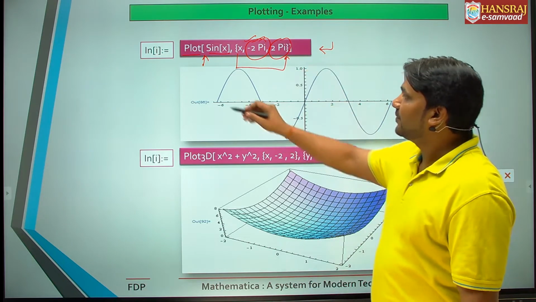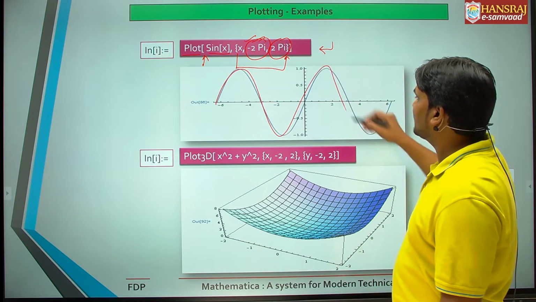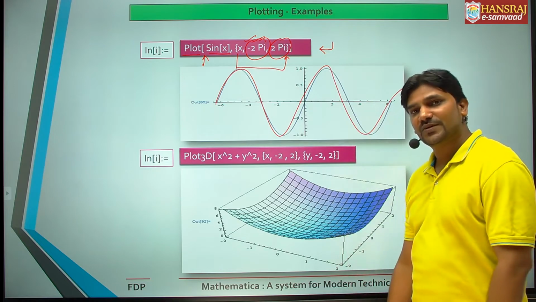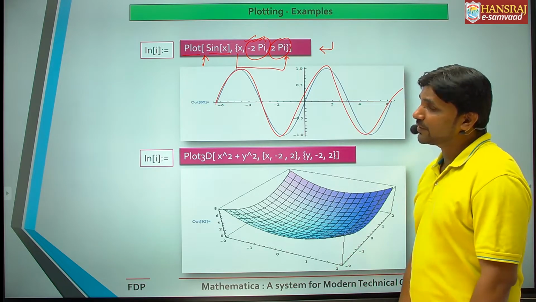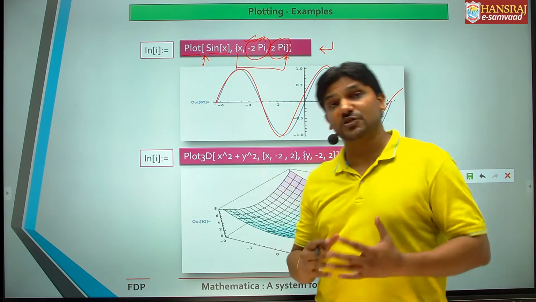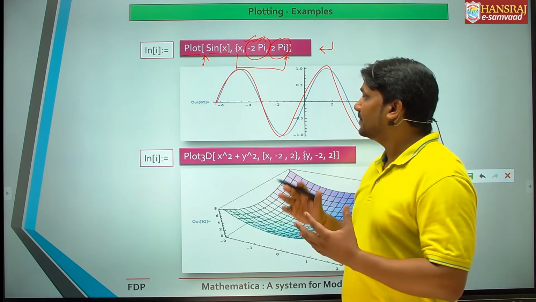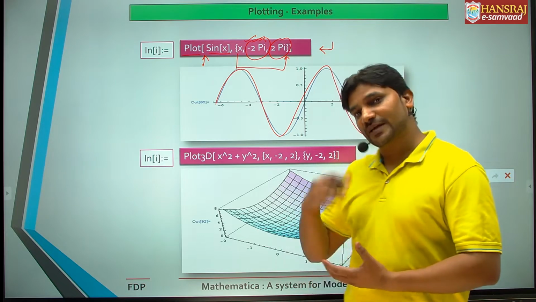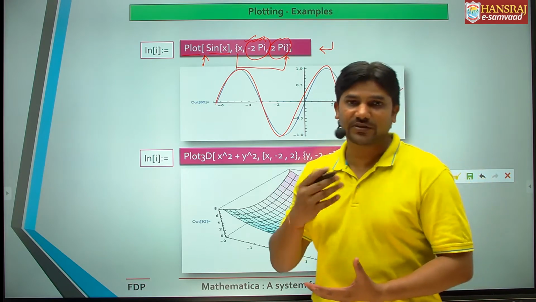You will get your plot like this. So that is very easy to see the plot for a particular function. Mathematica provides you the graphical user interface in which you can see your plot in a very easy way, and you can understand the functionality of that function.